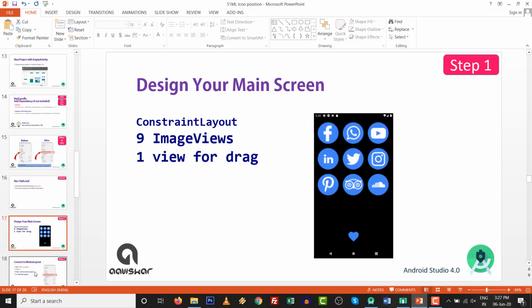Going to step number 1. In step number 1 there are total 9 image views and 1 view. We are going to use this one for dragging purpose later. So first we complete our final output, and after that we can try dragging this particular item.